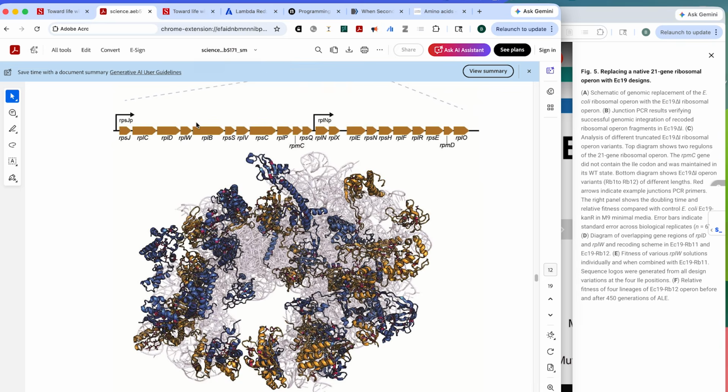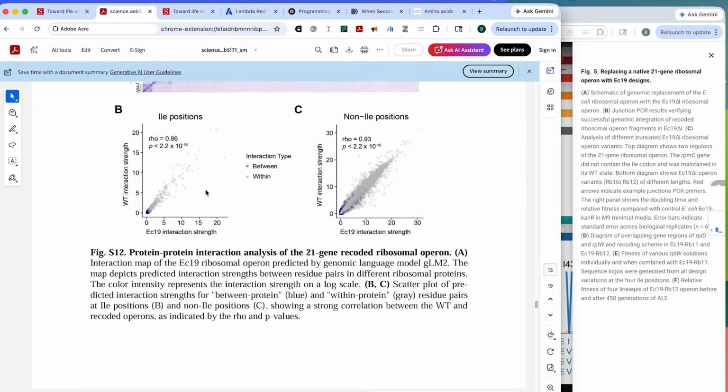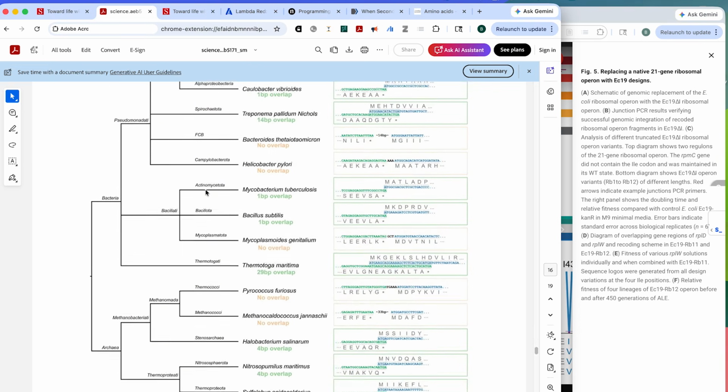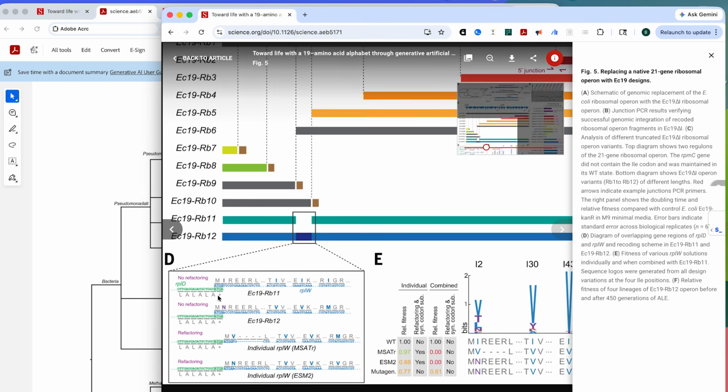And indeed, if they looked at the evolutionary data, they actually see that overlap is very common in nature, and they think that that's one of the reasons why they were having this failure when they did it this way.